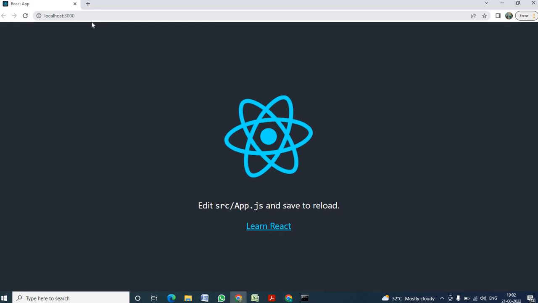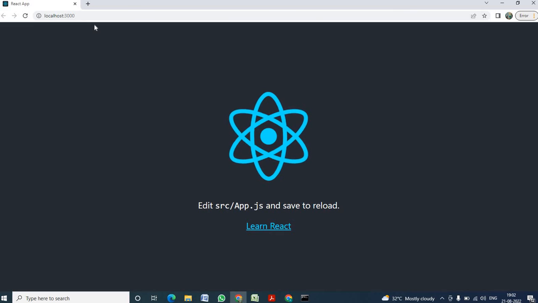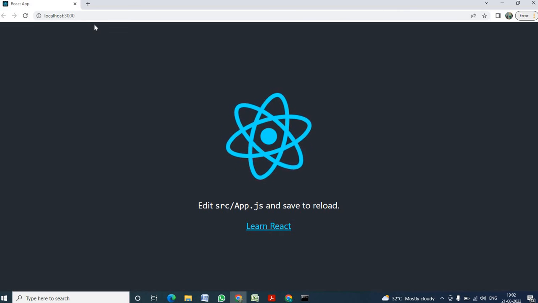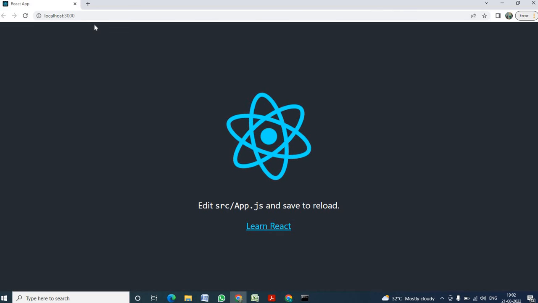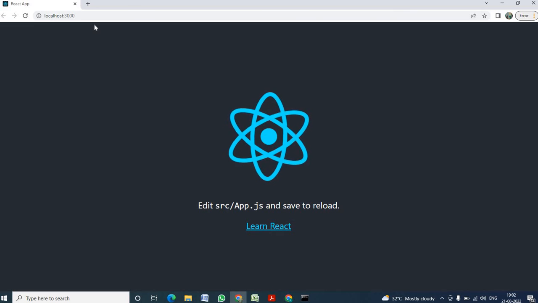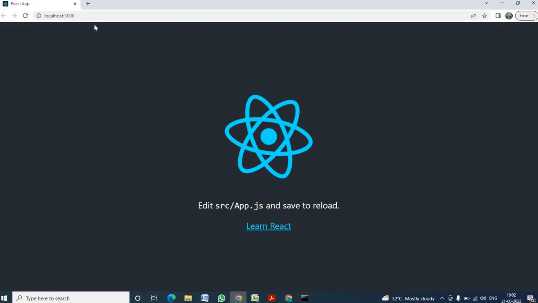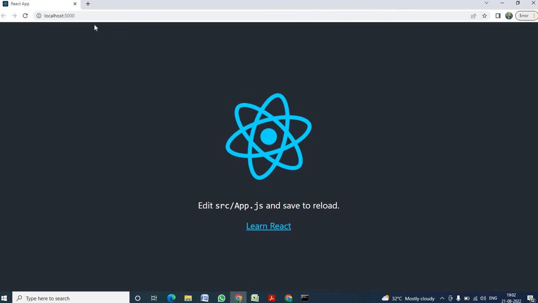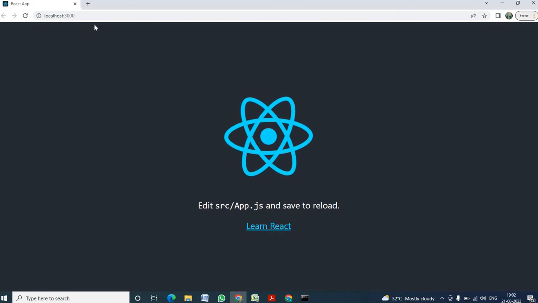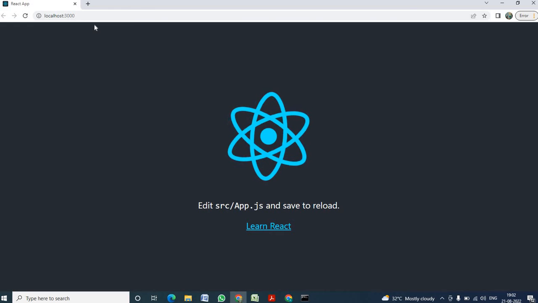So by this, let us wind up this session, and we will move towards components, what components are, and how to create our own application. Those things we will discuss in further future classes.